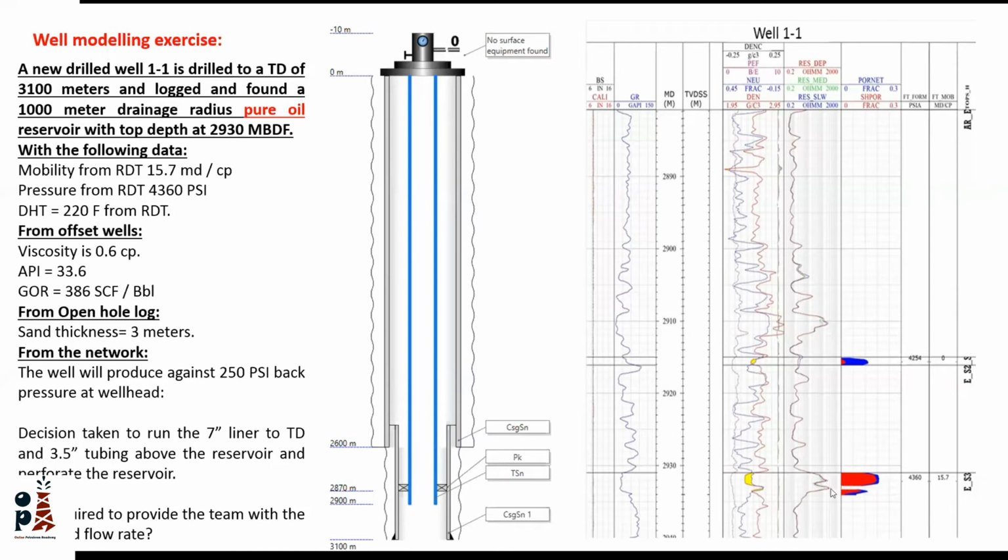And for network, we know that the well will produce against a back pressure of 250 psi. So decision taking based on the model: to run the liner and produce this interval, it is required to know how much flow rate we will get from this interval.